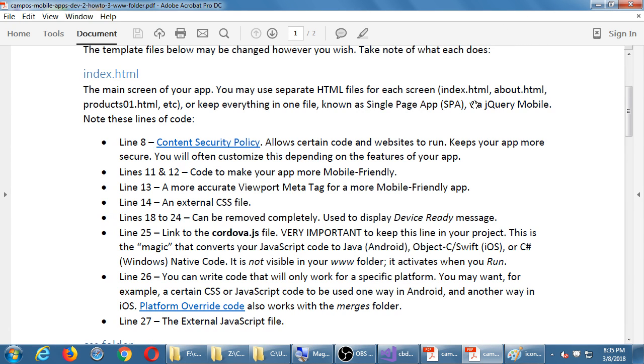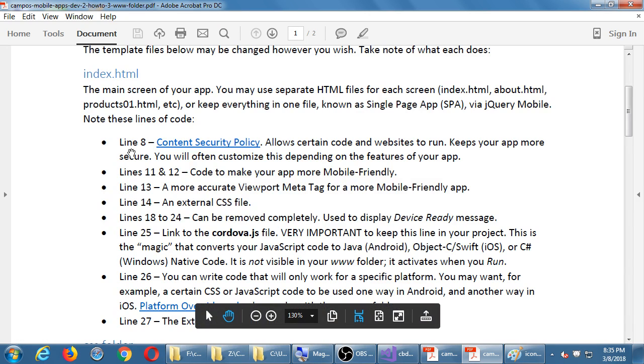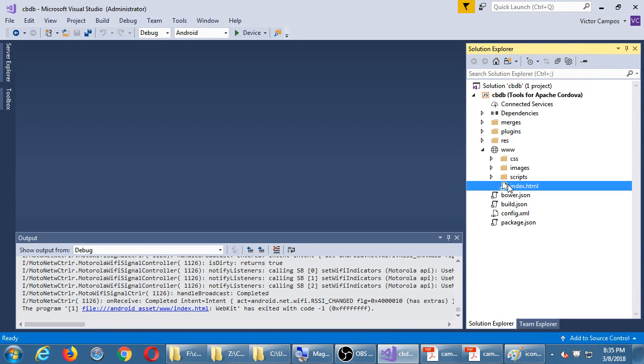So looking at this, if you manage to print it out, good. If not, you can switch back and forth the screens. I'll turn the printer on later. But we'll look at this in detail. So line 8 in Visual Studio, you want to open your index.html.